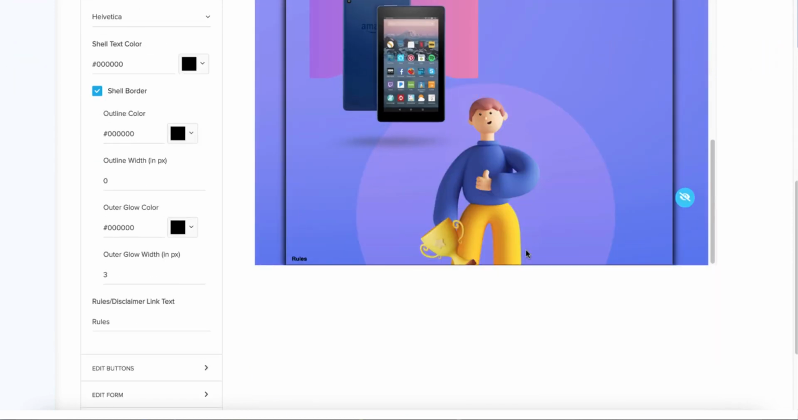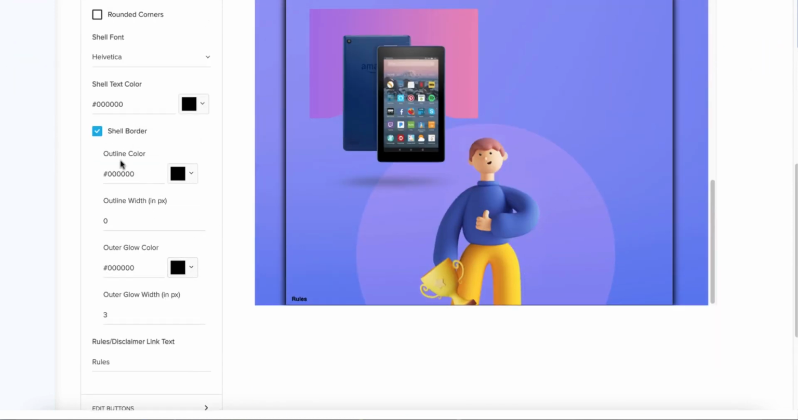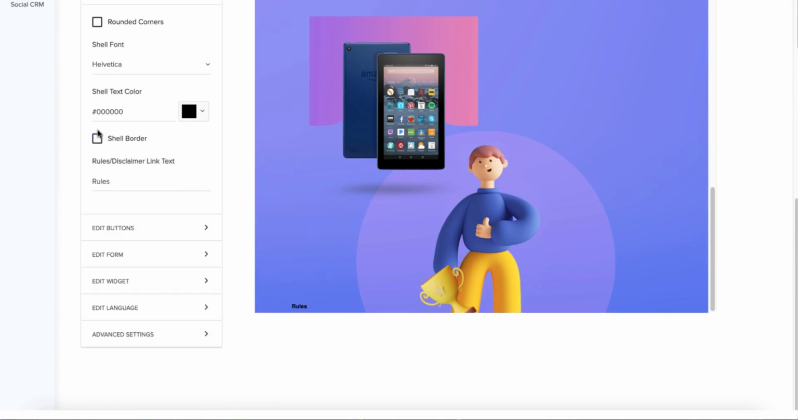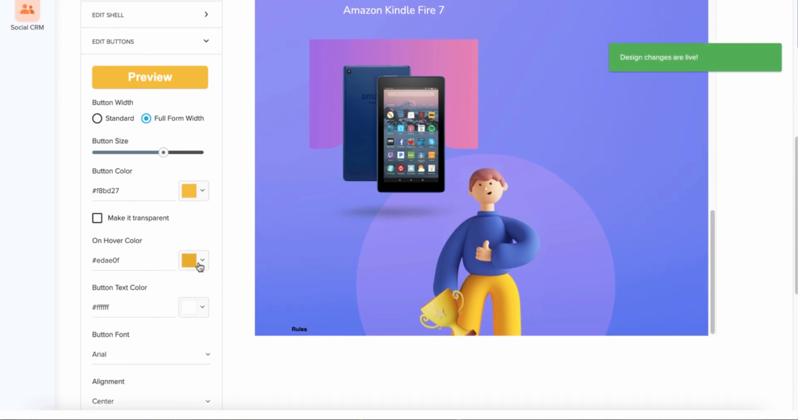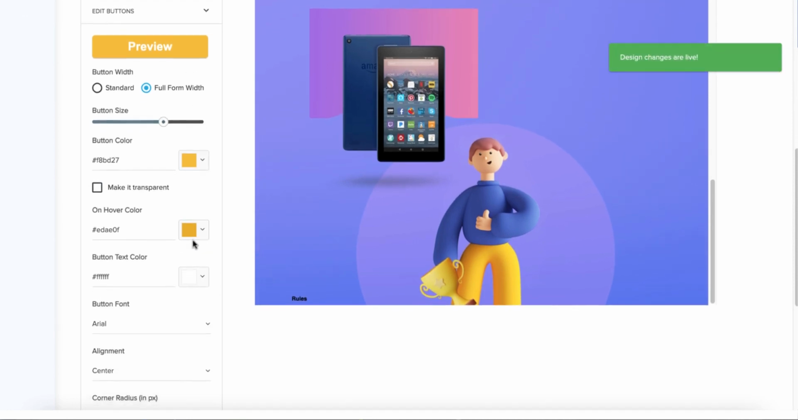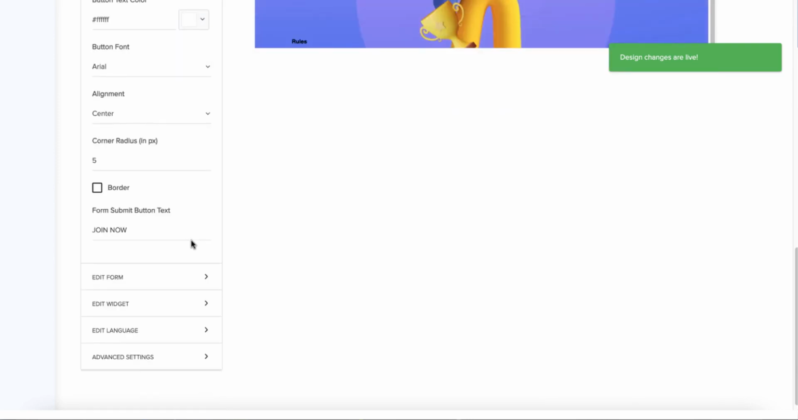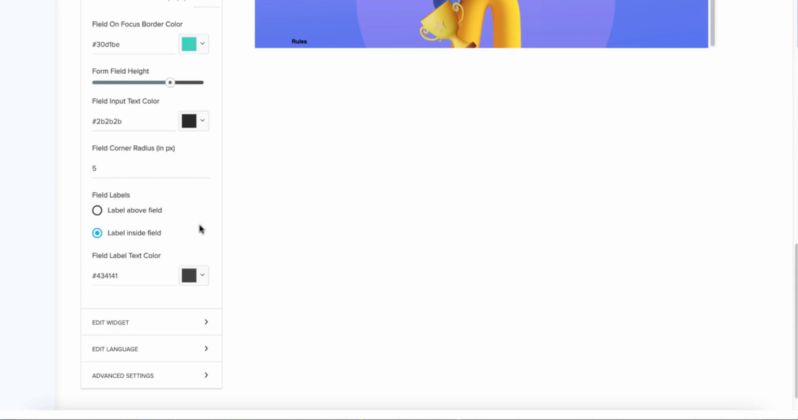Every designer has their own way of doing it. So this is, again, something you'll just want to play around with. I'm going to turn off the border. Edit the buttons. This is where you can change your button colors, size. So you'll definitely want to play around with the buttons, and you can also change the main submit button text right here.